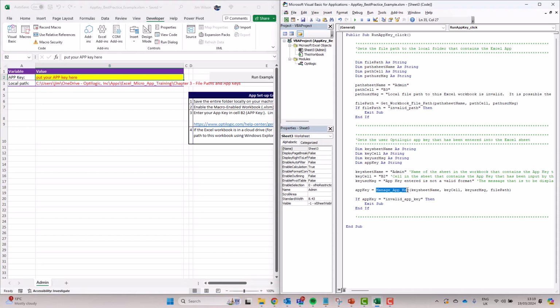And this function is going to validate the app key. If it's valid, it's going to persist it and take it out of the spreadsheet, so it's no longer persisted in the spreadsheet. And this function will also test to see if an app.key file already exists, and if it does, it will read in the already persisted app key, and that will be the case if the user's already run the Excel app.